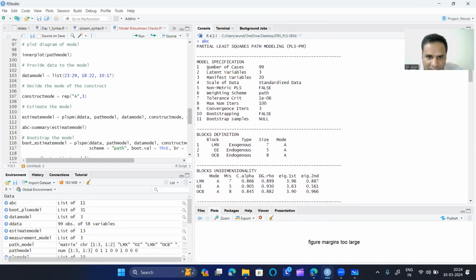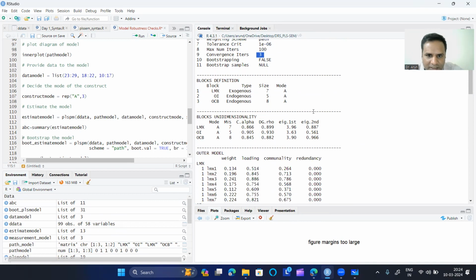By the way, see what it is telling. Number of cases 99, latent variables 3, manifest variables 20, standardized data false, path, and all those things. LMX is exogenous, OI and OCB are endogenous. This is 7 items, 5 items, 8 items, and all my constructs are reflective. And see this block, unidimensionality. This is Cronbach alpha. This is DG rho, Dijkstra-Henseler rho, which is only one form of reliability. And the first eigenvalue should be greater than 3, and the second should be less than 1.